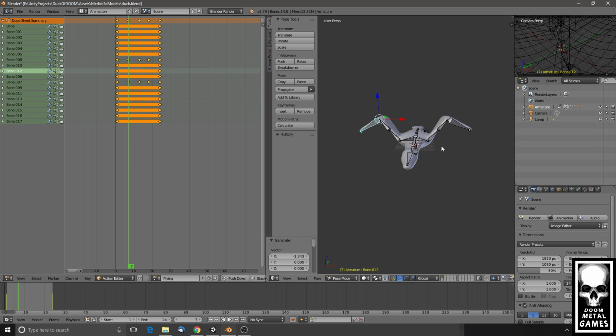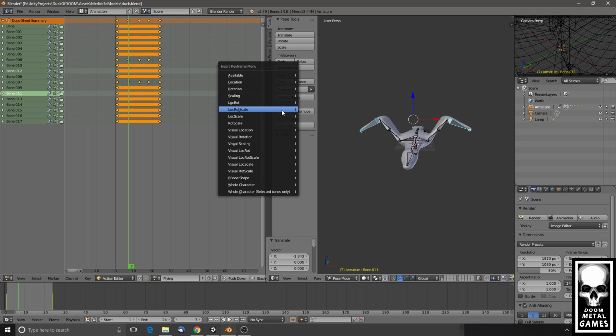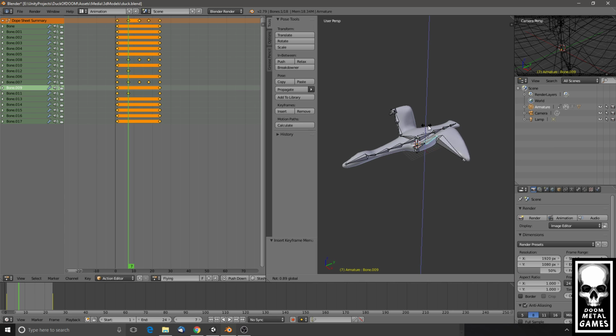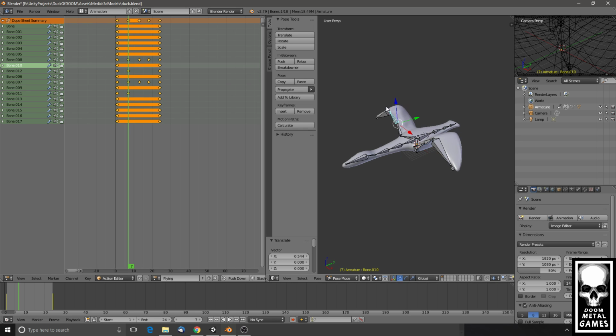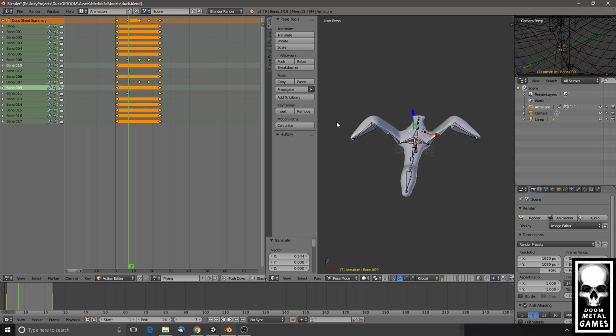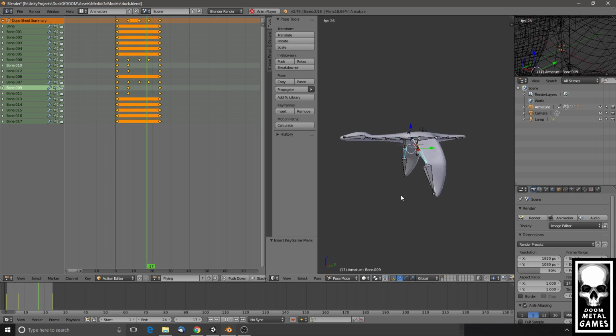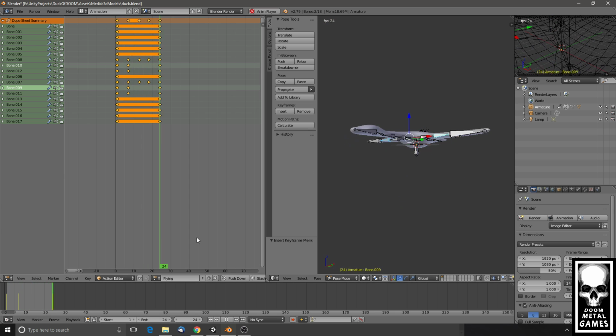There we go. Location, rotation, scale. And then I guess on these, just for a bit of variety, I don't know what would be more likely. A little forward movement. Yeah, I'm making that up. Okay. Preview again. Right, the lower range needs some work, obviously.